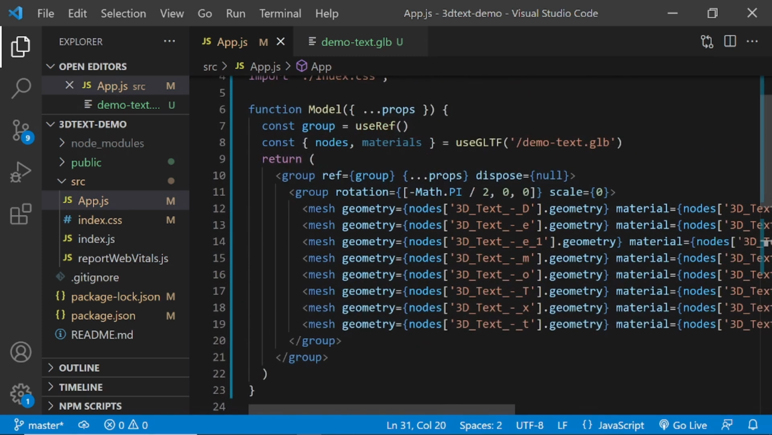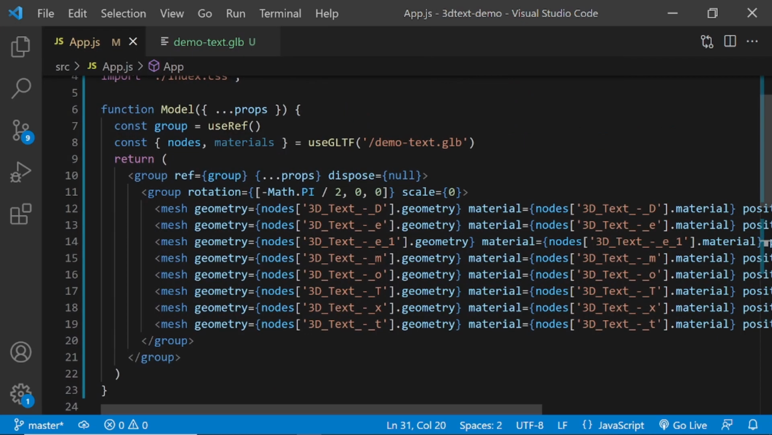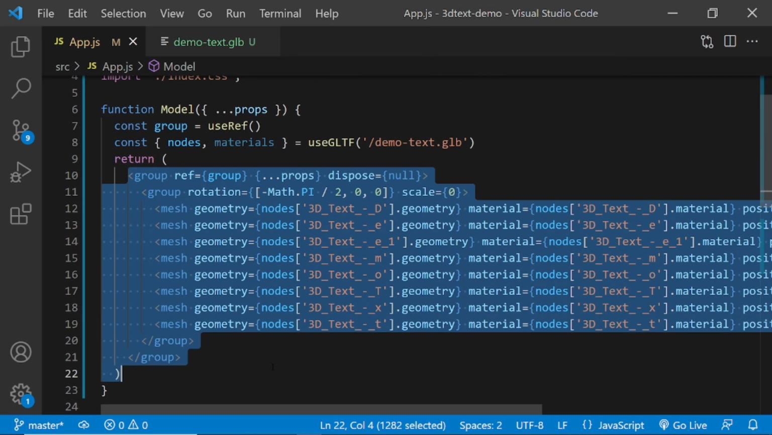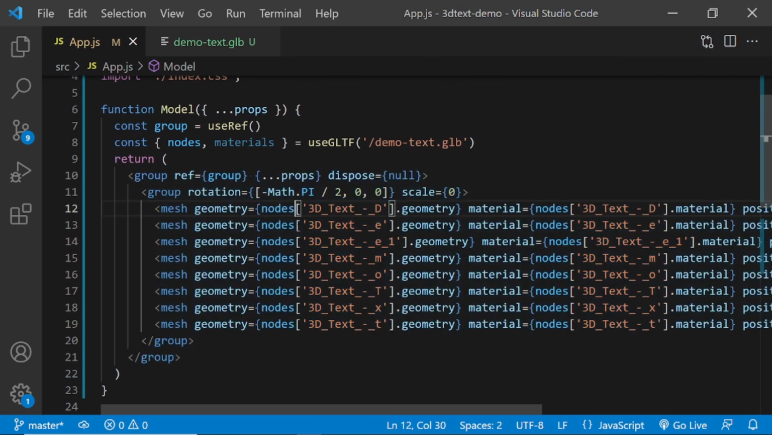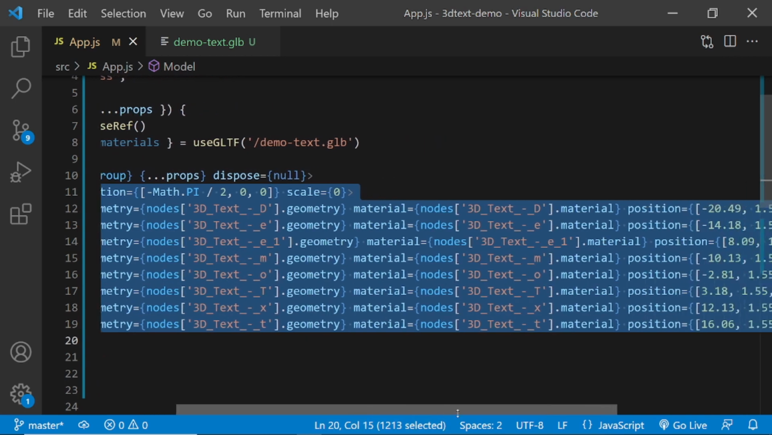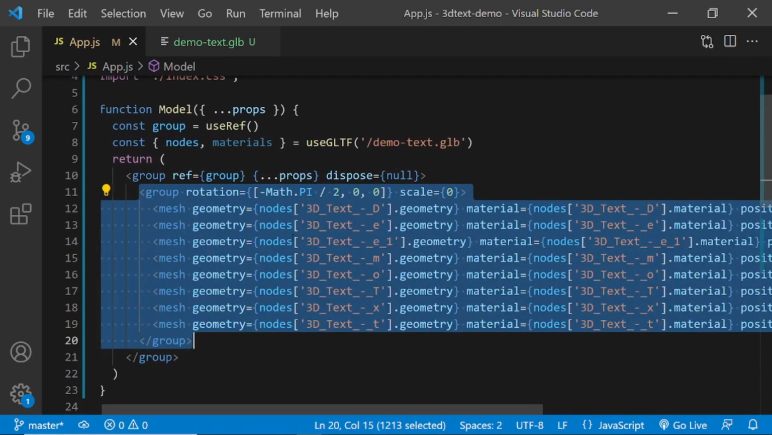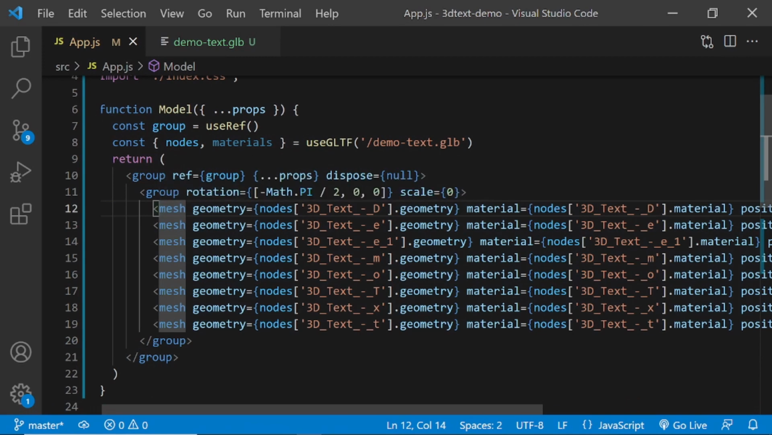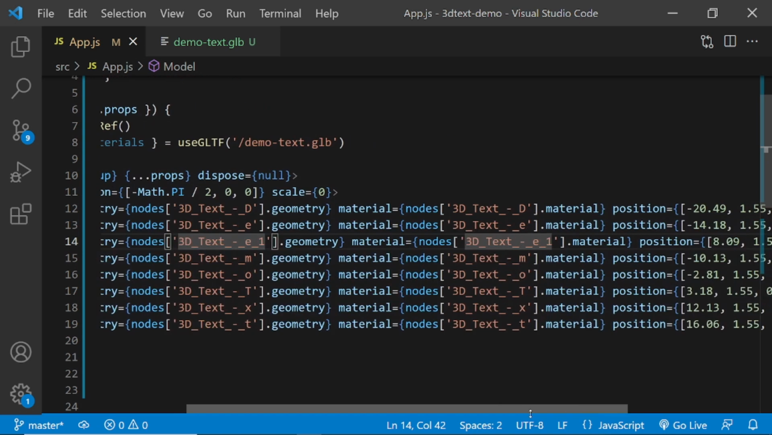Okay, so looking through this code, I'm just going to minimize this. It's got a group. We put it in a group, and then within there it's got another group for the text. And then you've got the meshes inside there for each letter. So as you can see, it's got a D, E, M, O text. For each letter, it's got a mesh with the material and the position.